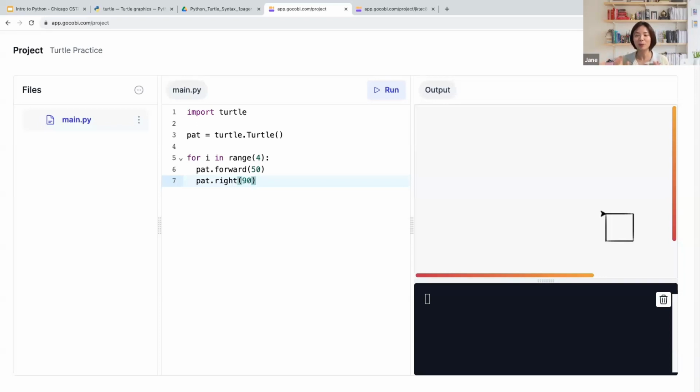So you can probably guess what needs to change here, right? Instead of repeating 4 times, because it's a triangle, we may have to repeat 3 times. And the length of the triangle, you could keep it the same as your rectangle, right? Or your square.